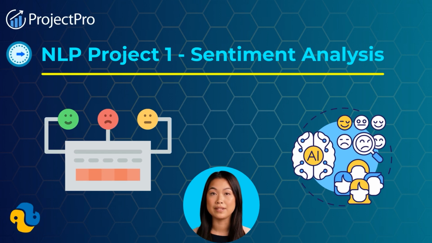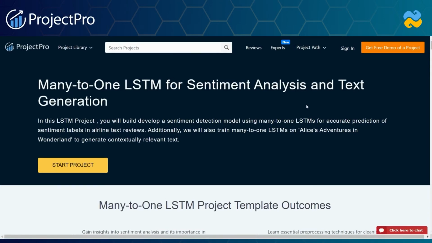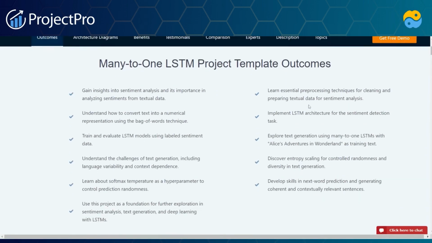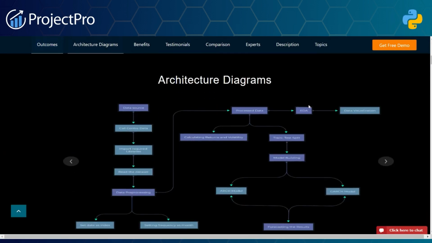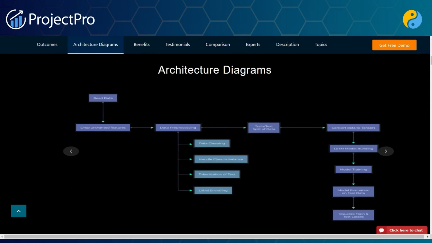Our first project is sentiment analysis. With NLP and Python, we can determine the sentiment behind text, whether it's positive, negative, or neutral. Imagine analyzing customer feedback, social media posts, or product reviews with just a few lines of code.